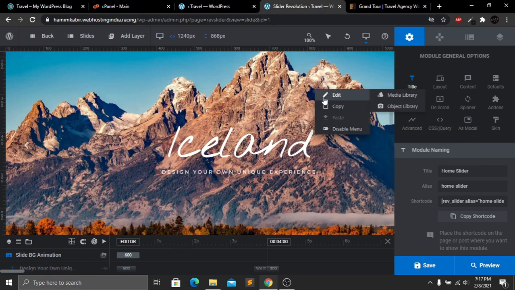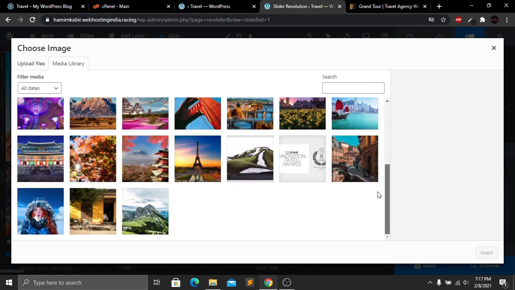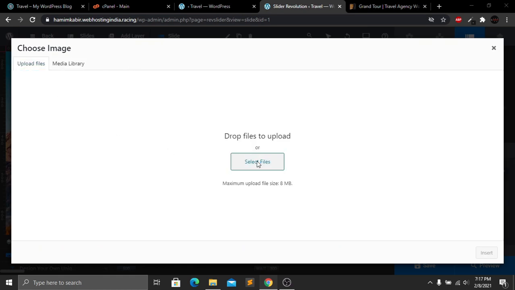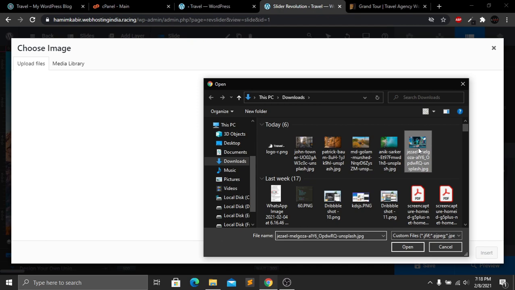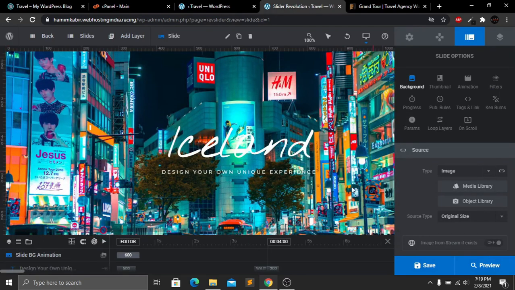right, and then here go to edit and then media library. Now you have to upload an image, or you can set any image from here, but I will upload an image from my computer, so that's why I upload files and then select file. Now I will select this image and then open. After uploading this image, now we have to insert. So now here you can see that we have changed our background image.